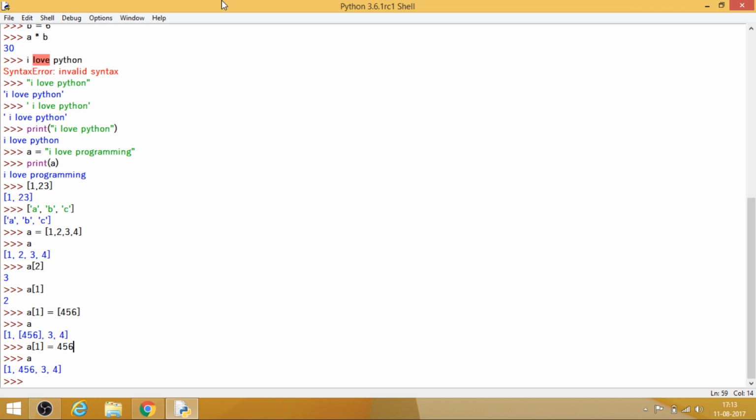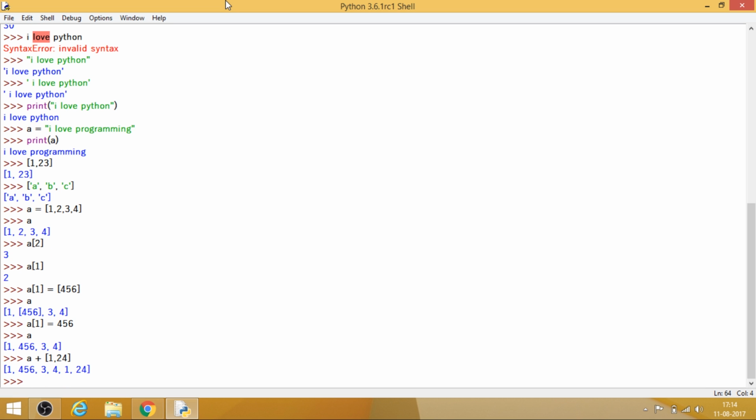In the same manner, now what if we want to add some more elements to this list? So what we can do is a plus, you can type your numbers over here, and the list has been updated.